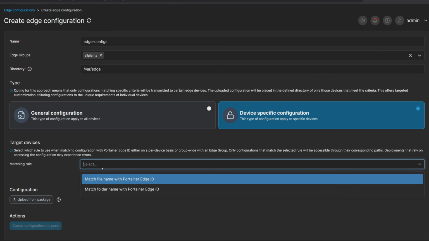Now, to push the configurations, you'll need to upload a zip file. Inside that zip file, there should be a set of config files, each intended for a different device. These files will be placed into the var/edge folder on the remote devices, based on this matching rule. And the match is made using the device's host name. Portainer will look for the file that matches the host name and copy it to the correct path.